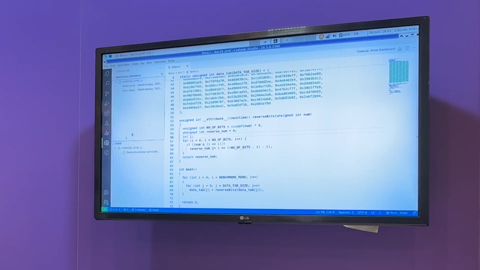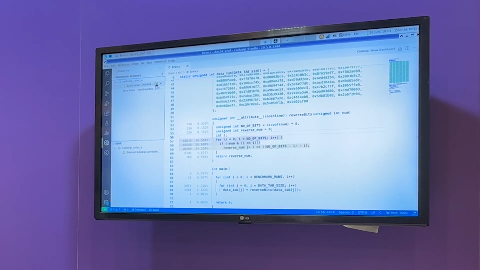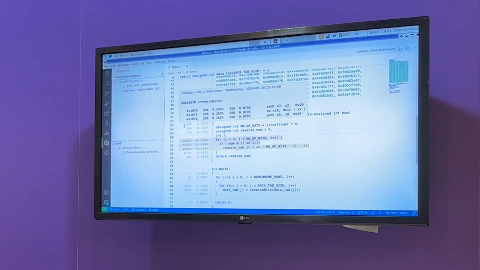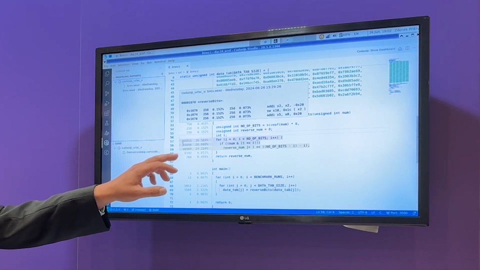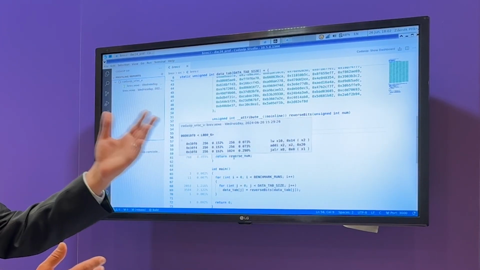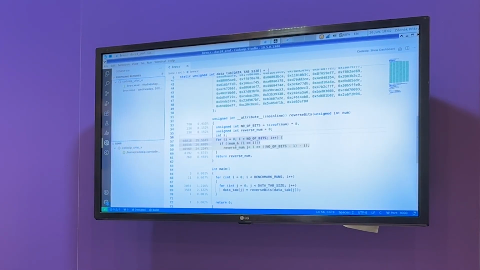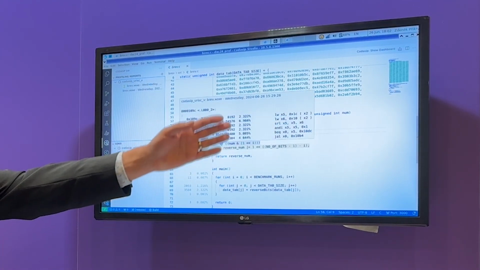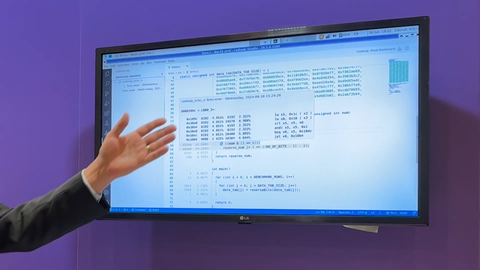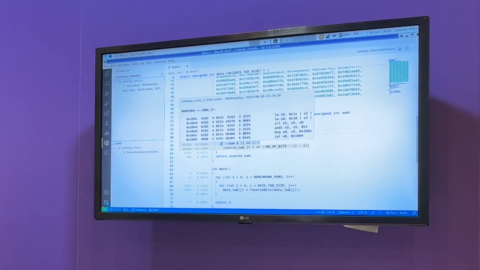So if I show the results of the vanilla profiling run, we can see that most of the time is spent in the main loop, which is the benchmark loop. And we can see some information about the C lines, and if I move the mouse pointer, I can also see the assembly of the functions. I can see where exactly the time is spent.